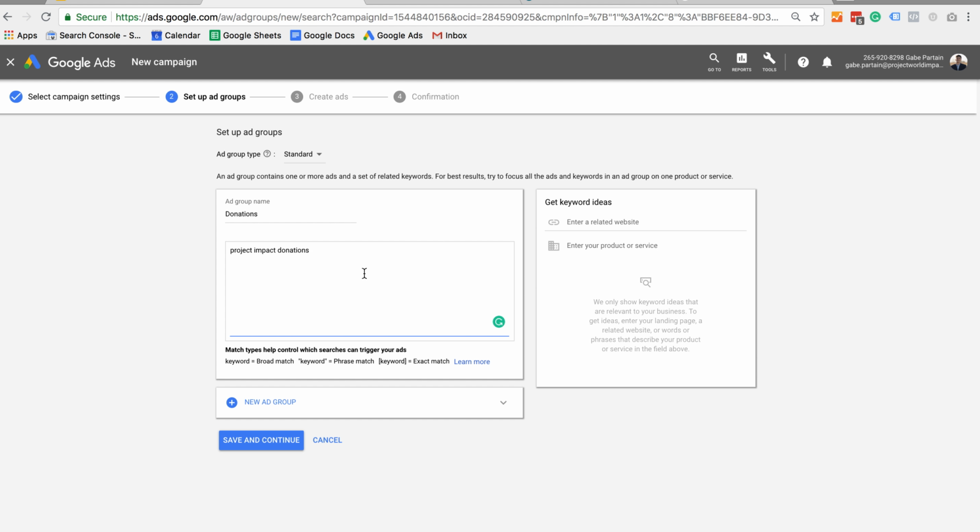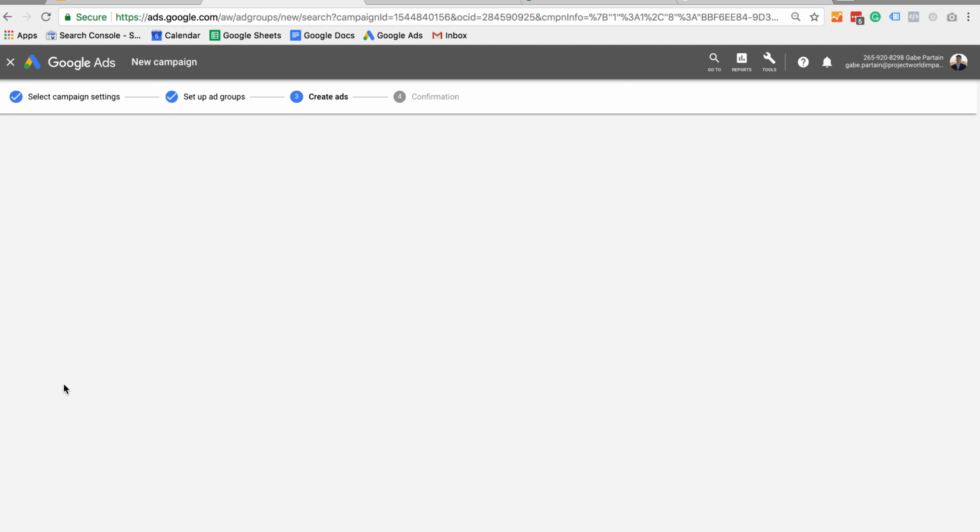And then if you do use exact match, that means only people who search this exact phrase, your ad's going to show up. And I think a lot of times money can be wasted or opportunity can be missed when people do the broad match, because you're getting clicks to your website or people who are searching for impact donations or just donations, and your ads are showing, but they're not necessarily interested in it because you set up broad match. Click Save and Continue, move on to the next step.